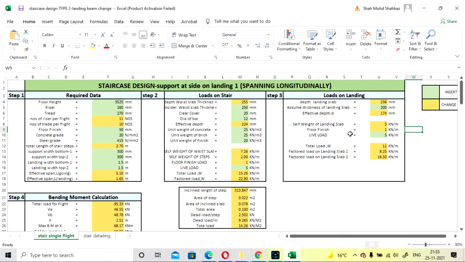The effective depth is considered as 174. Self weight of landing slab will be calculated as 5 kilonewton. Floor finish is 1 kilonewton and live load is 5 kilonewton. So total load will be calculated as 11 kilonewton.